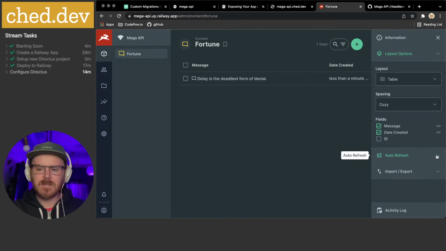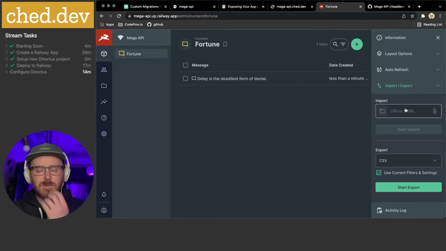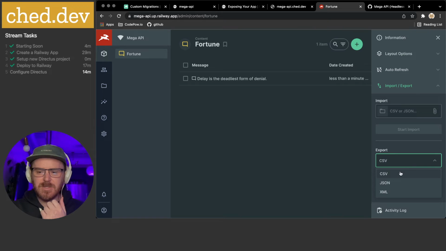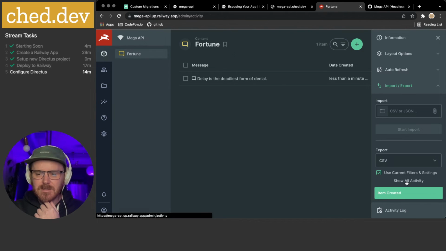Turn the columns on. Refresh interval, do not refresh. I don't know what that's for, but I can import data. Oh, wow, that's pretty cool. And export super easy, which I watched the demo again and they showed that and I was kind of impressed at how easy that was. So the activity log is where everything happens.